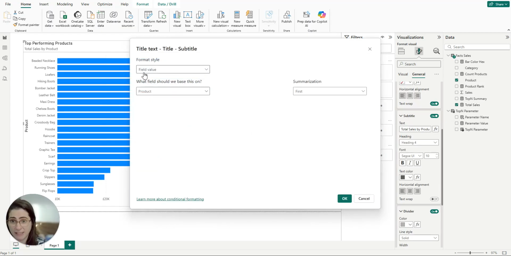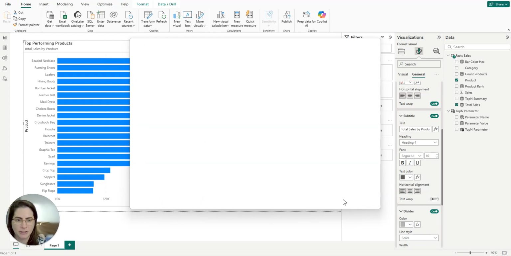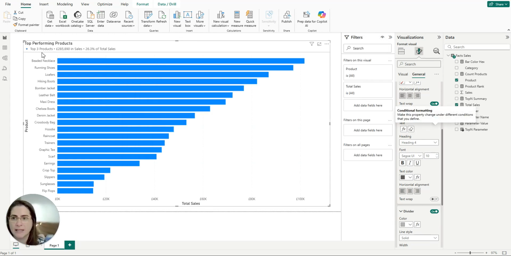The conditional formatting is based on a field value. All you have to do is find our measure. The measure that we created for the subtitle is the top N summary. So let's just click on it. And it says top 3 products, because if you remember, we set the default to 3 in case there is no selection done on the slicer.